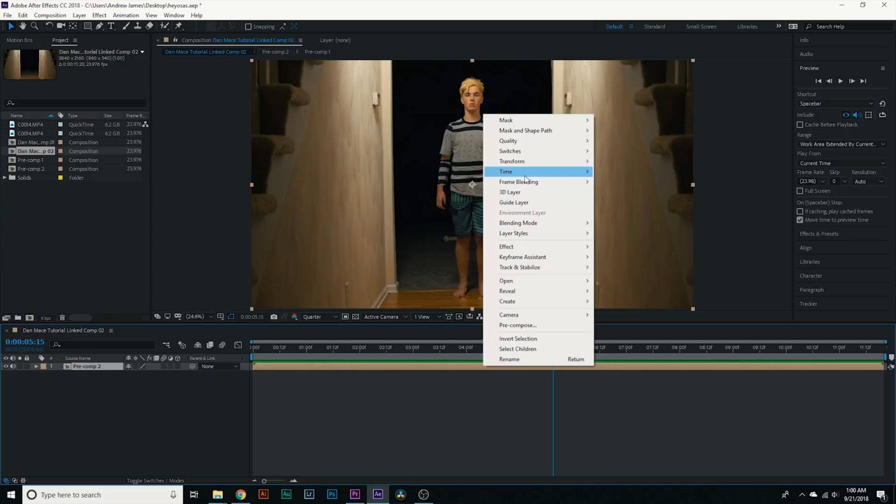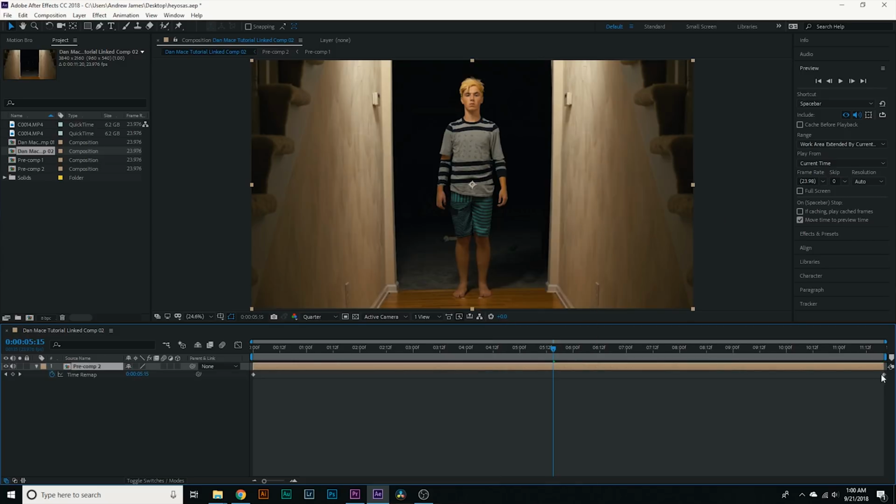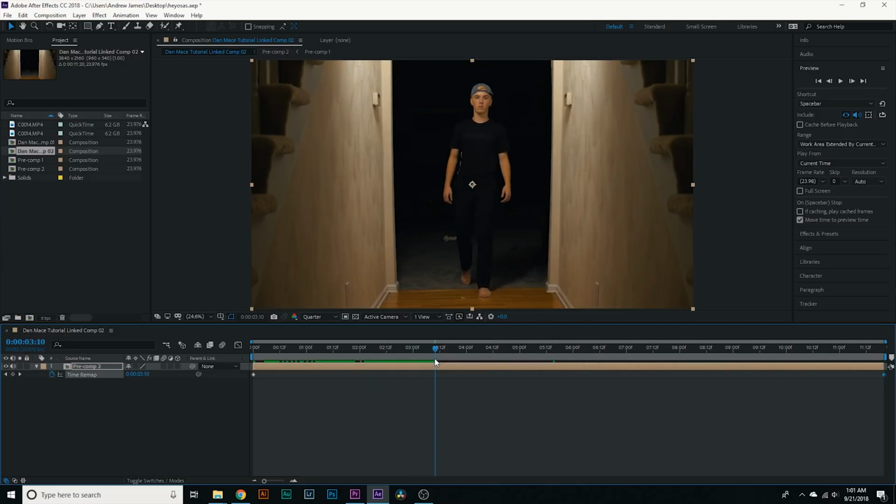So I'm going to right click, go over to time, enable time remapping, and then I want the beginning to play through at normal speed, but once the effect starts picking up right here, I'm going to keyframe it, and then I'm going to cut the time of the effect about in half. So now when we play through, the effect's just going to be a lot more fast-paced.